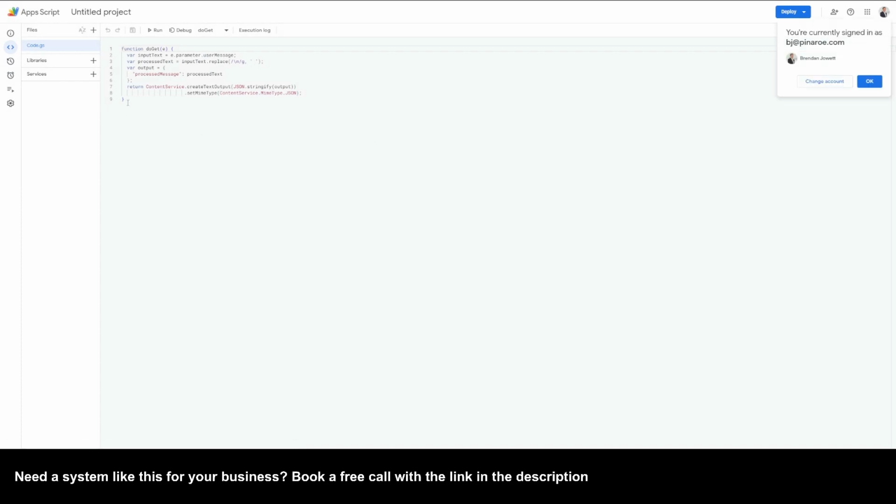And what you're going to need to do is add in this script here. So this script is going to be used for processing the message. And so I'll add that script in the description. This was created by OmniFusion.